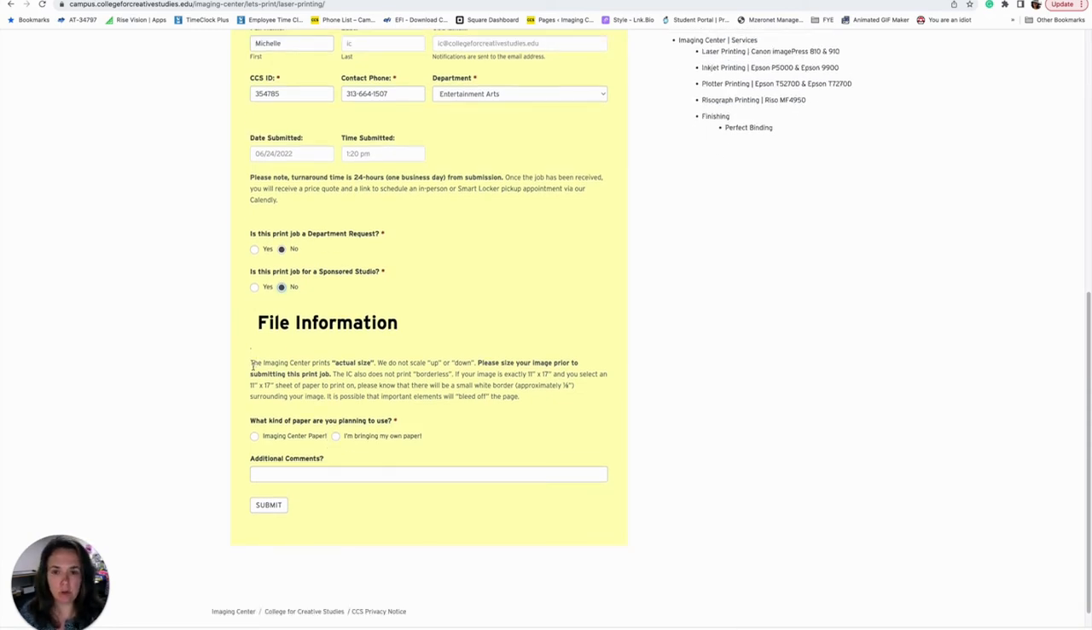Please read through the form when you're filling it out. This one right here is just telling you that we print actual size. We do not scale up or down. Please size your image prior to submitting this print job. You want to open it up in the application that you created it in. Make sure that your image is actually 5x7. Make sure it's 8x10.